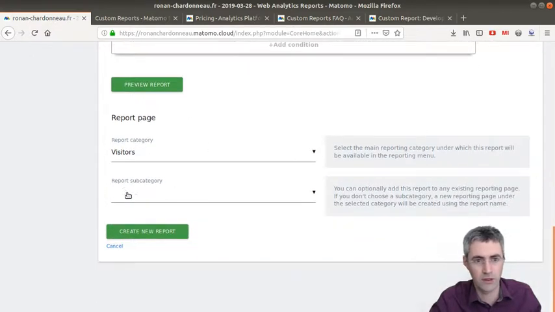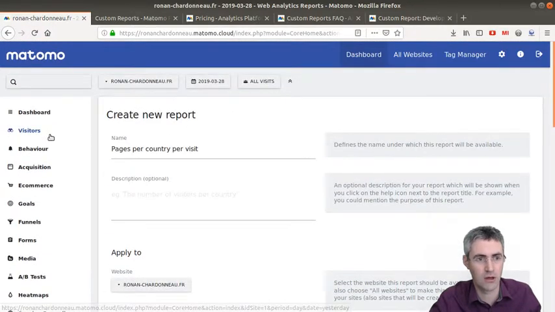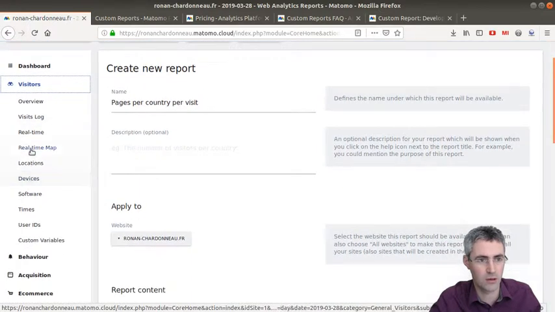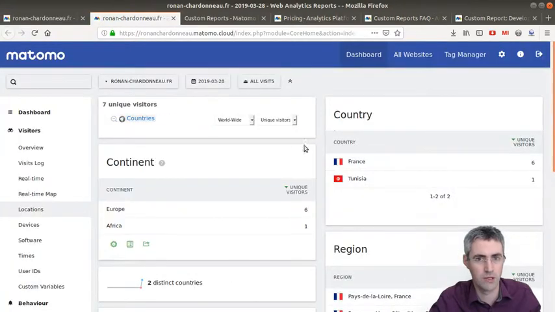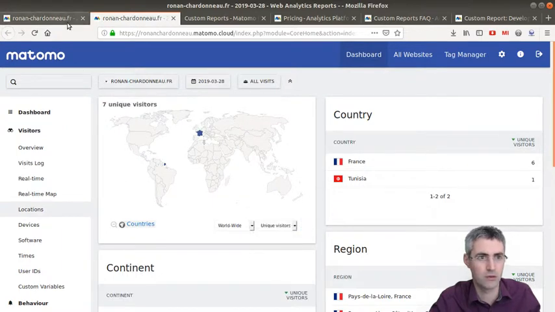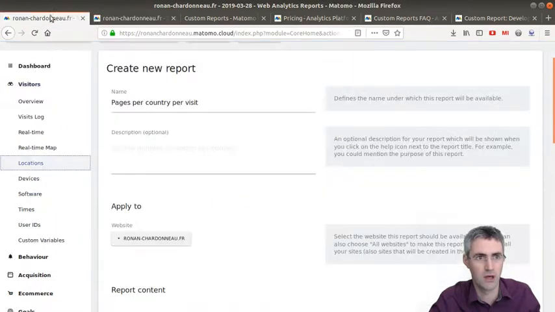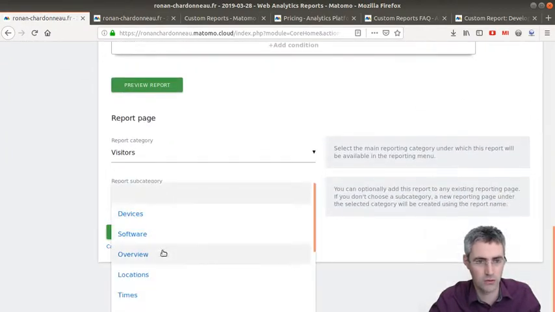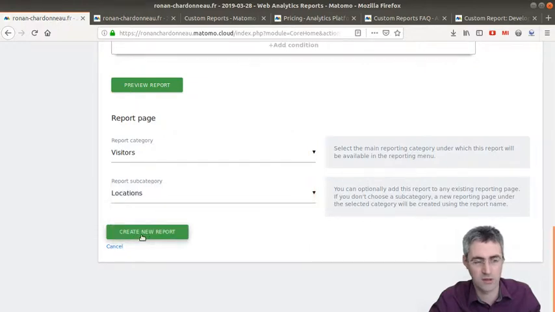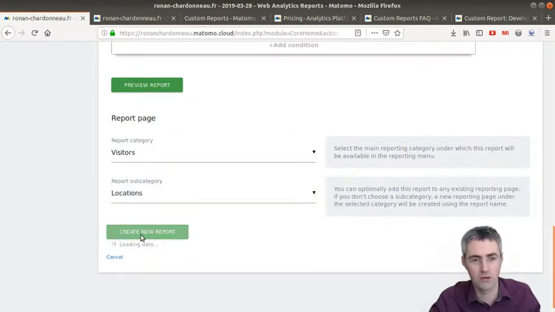And then you have the possibility to add it as a subcategory. Subcategory means that it will be a kind of cousin put with another report category already. So if you go for location, for example, it will include it within this given report, so it will be next to those reports, whereas if you choose the first option, it will just be accessible through the left column. So in my case, I'm going to associate it to the location, and I'm going to click here on create a new report.